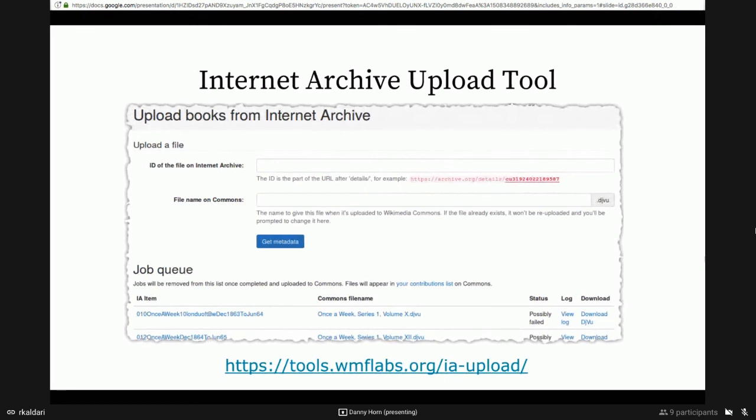There's a picture of it. And that's where you go. Yeah, there's a link in the slides there. Internet Archive looks like... Phenomenal.